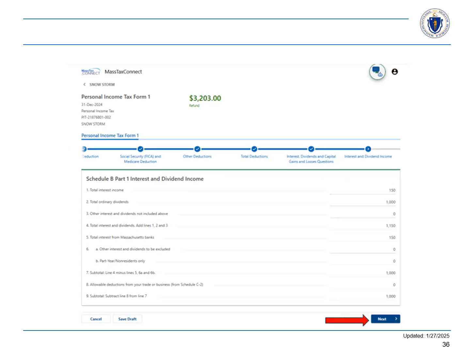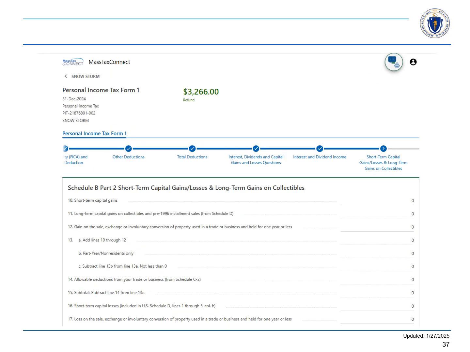Total interest income reported on your federal return will be imported to Schedule B. The amount of Massachusetts bank interest that was reported on the previous screen will populate on line 5. Select Next to continue. Schedule B is automatically selected only if you indicated you had interest income on your Direct File return. Total interest income imports from Direct File to line 1, and Massachusetts bank interest income populates from what you entered on the previous screen.